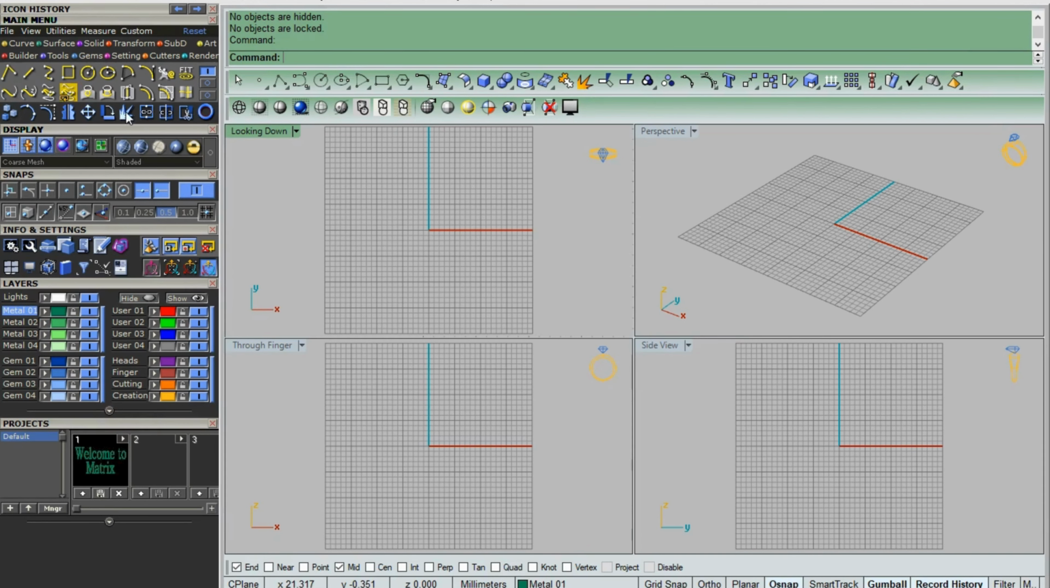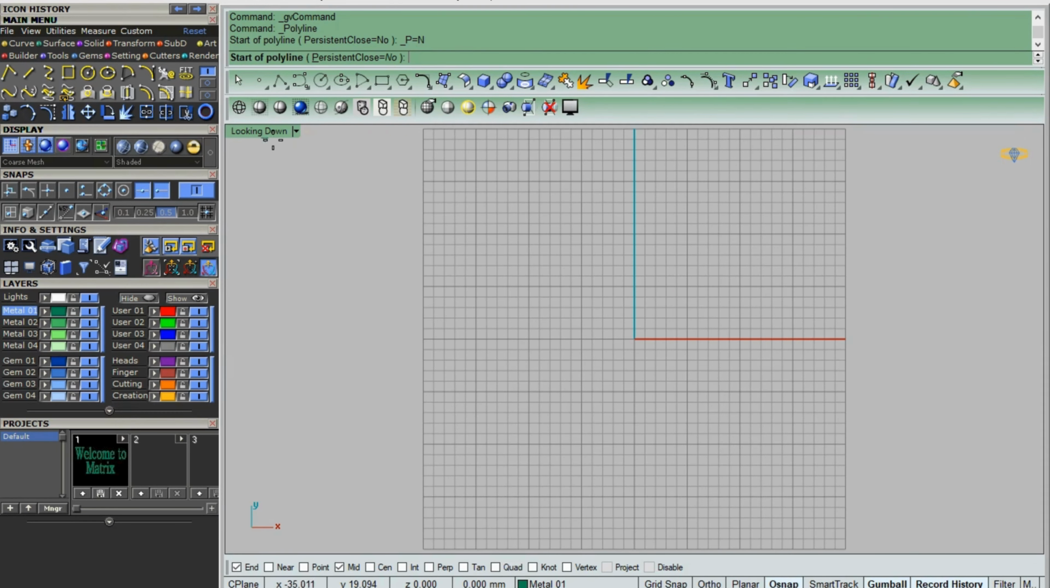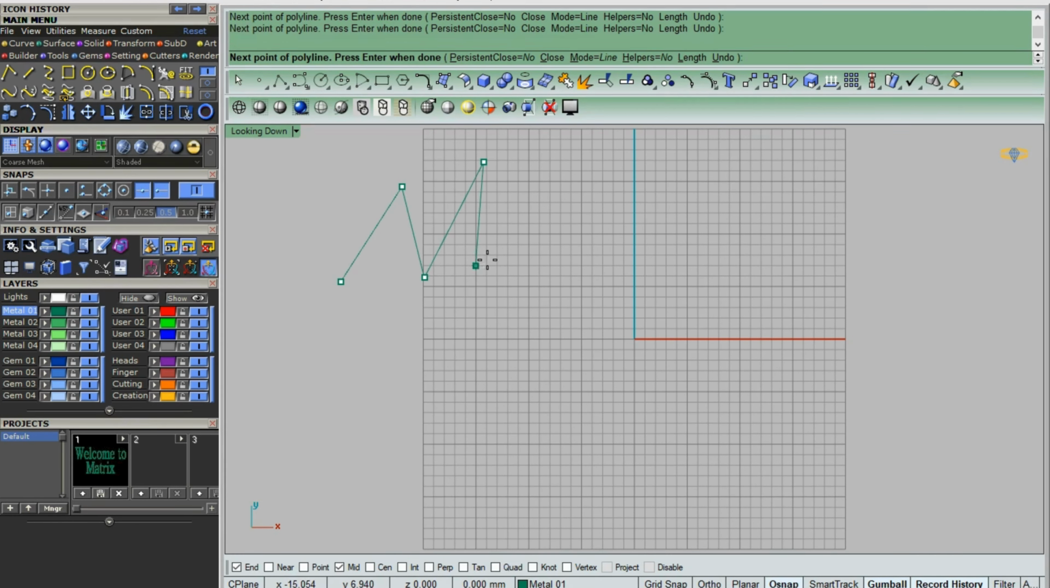What's the difference? Polyline: straight segments, good for frames and structure. Interp Curve: smooth flow through points, ideal for stones and decorative shapes. Use Polyline for control, Interp for elegance.